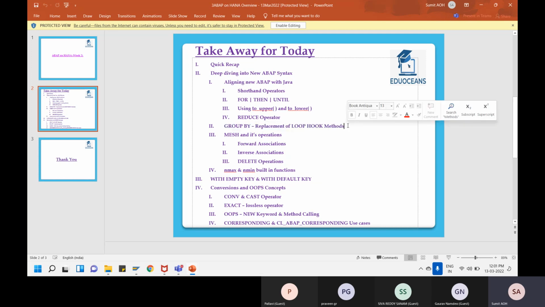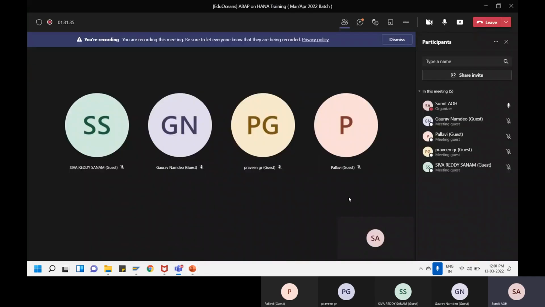This is the most important and most frequently used keyword that you would be using in real time as well, because that has many advantages. So I'll just see you. It's 12:01 or 12:02. We'll see you at 12:07 then.